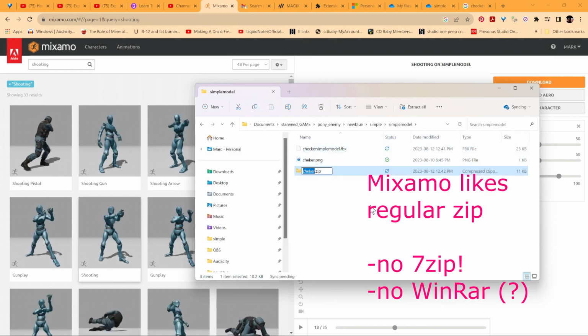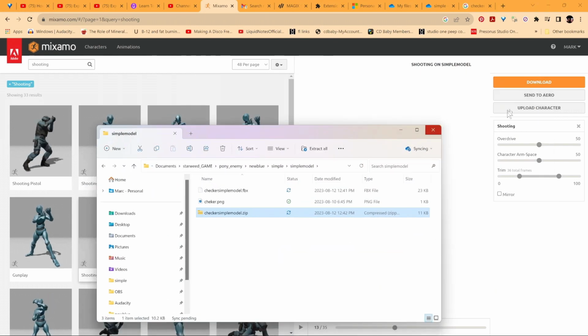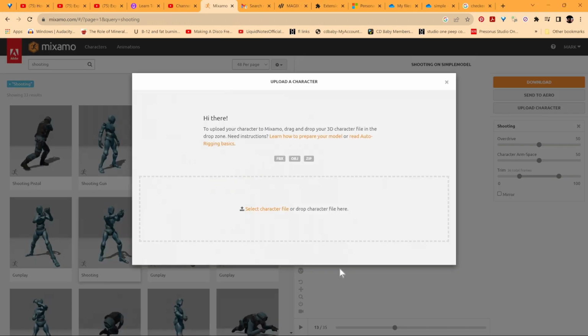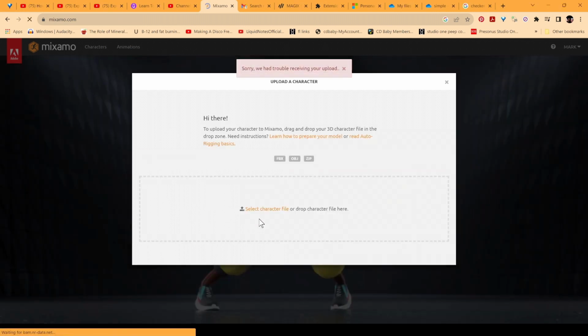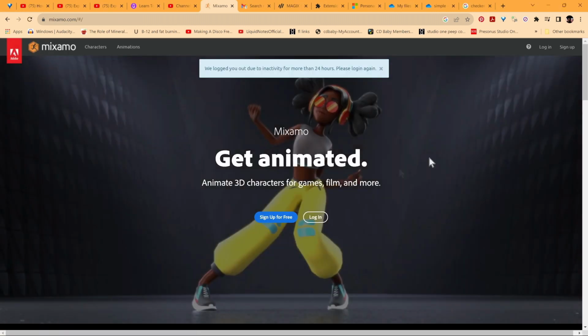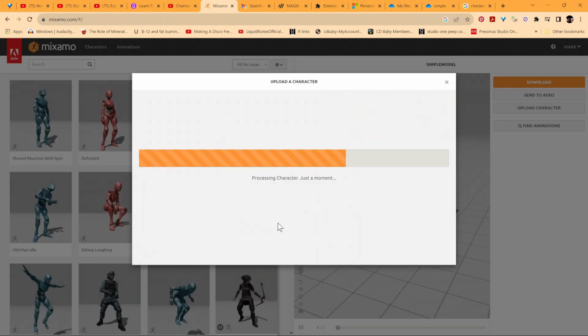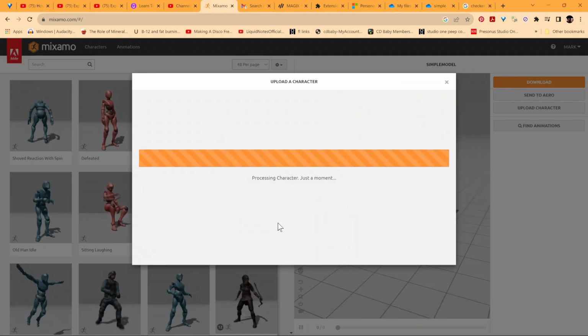You have to zip your stuff. You have to zip the image that you use as the PNG for the texture, and you have to zip it with the model, the FBX zip. You drag the whole zip into Mixamo, okay, and this was the start of my troubles. It wanted me to log in, I did. And now we're going to get things coming in.